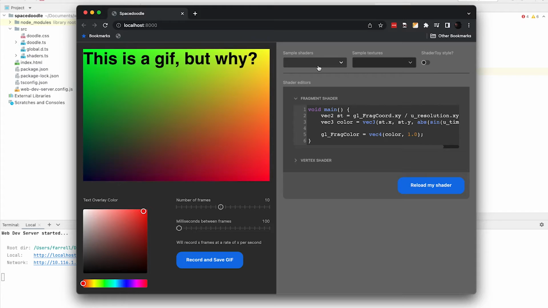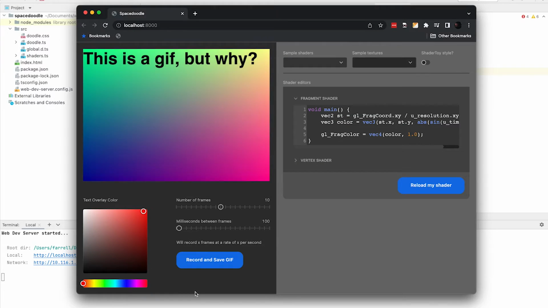But of course, we have to wire a bunch of stuff up. We have some drop-down menus that let you populate shaders and switch this content out right here. We have some textures that you can load if the shader supports the textures. We also have this record and save GIF with some options right here. And of course, we can change the color of our text. We have to get all of this in place now.